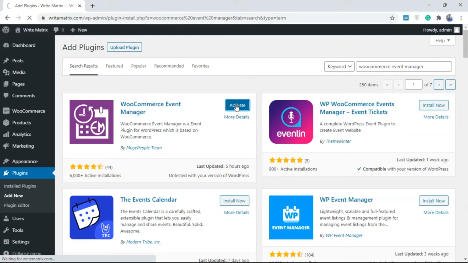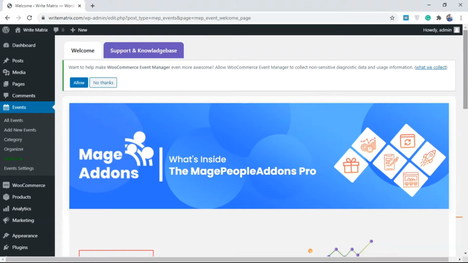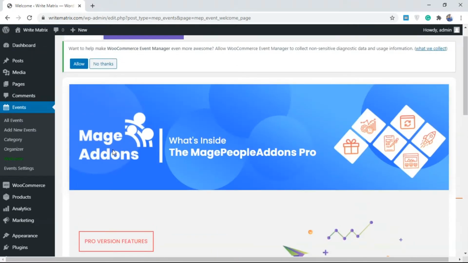Once that's done, click on Activate. Once you have that done, it's going to take you to the landing page for this. Once you activate this plugin, it's going to create a new custom post type called Events. It gives you options to create events, all your events, categories, organizers, and event settings. In this tutorial we're going to be going through every single one of these features, so we'll start out by going over to Events.